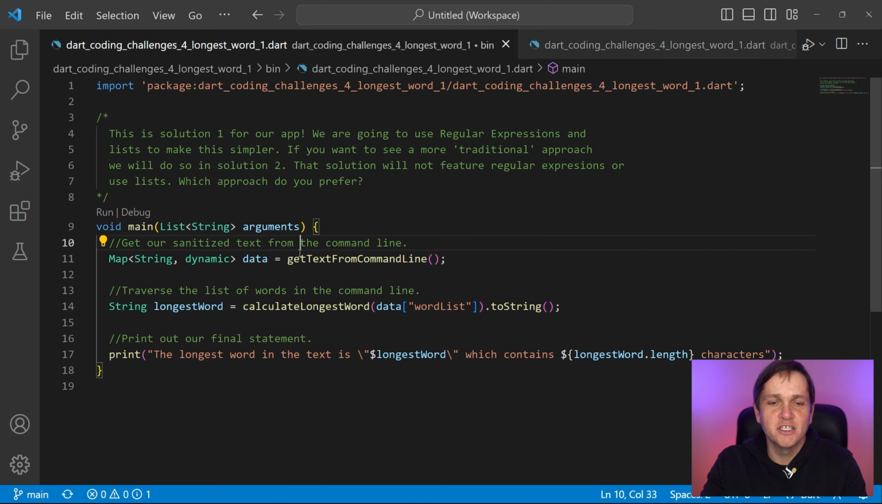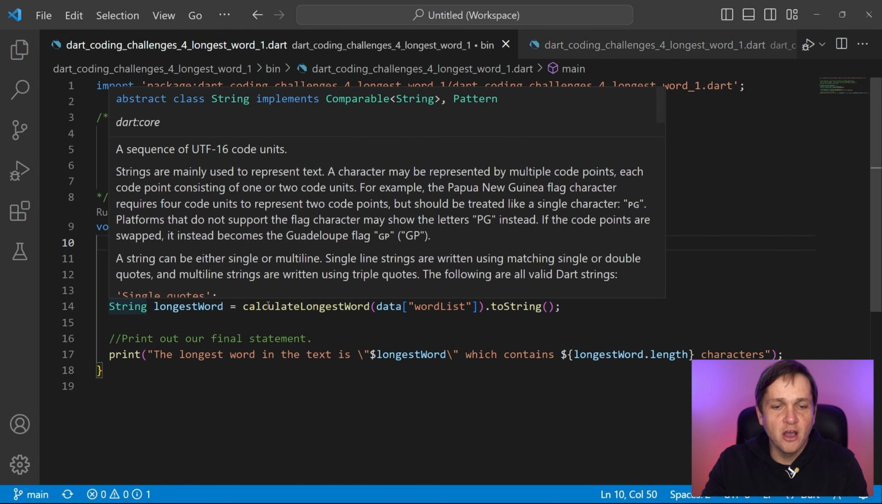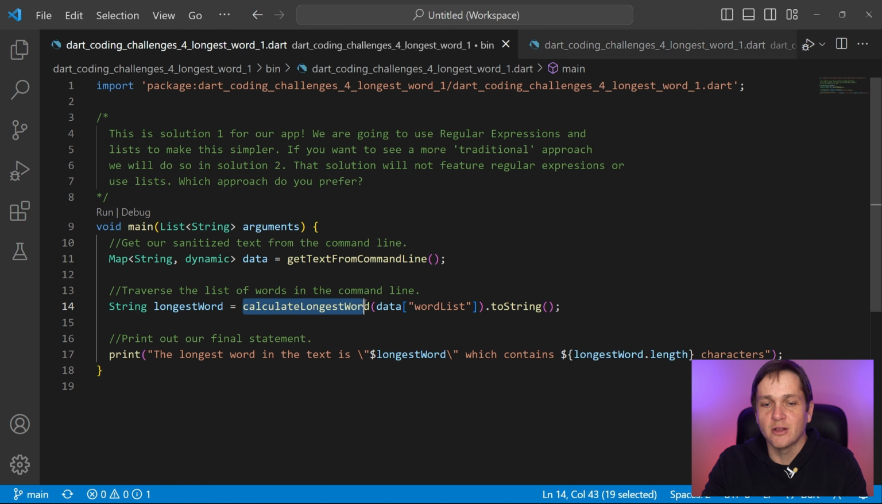And then we're running a function we've created called getFromCommandLine. Then we're creating a string called longestWord to use a function we've created called calculateLongestWord, which is going to use the list of words from the data variable we just got back. And then we're converting it to a string. And then we're simply printing out the longest word and how many characters it has. Remember, we're using the getter length here to access this information.